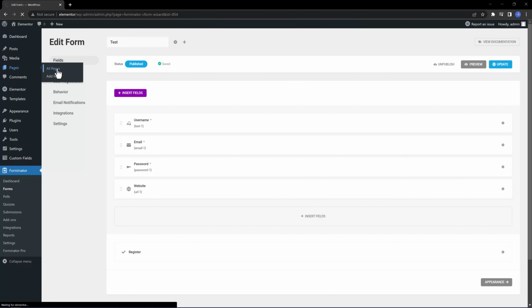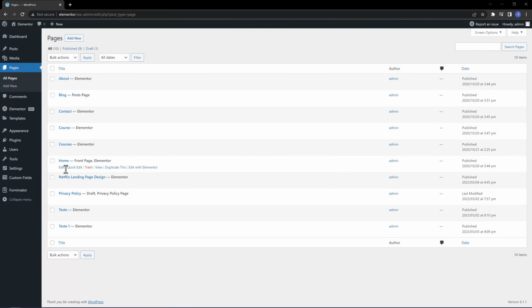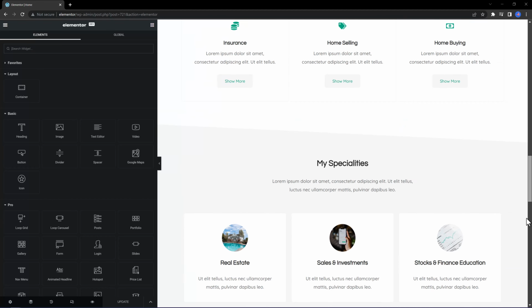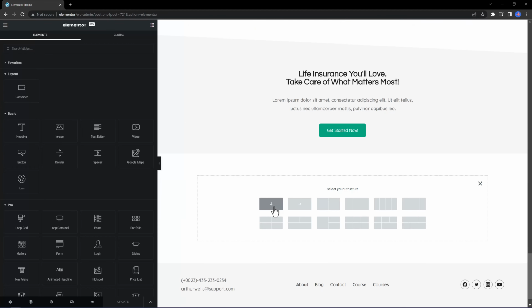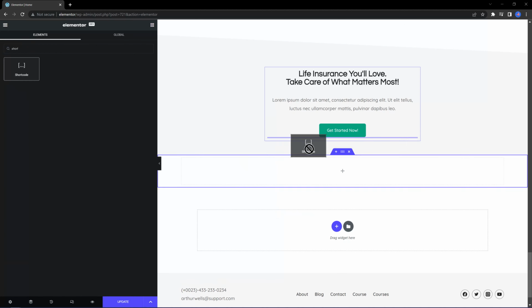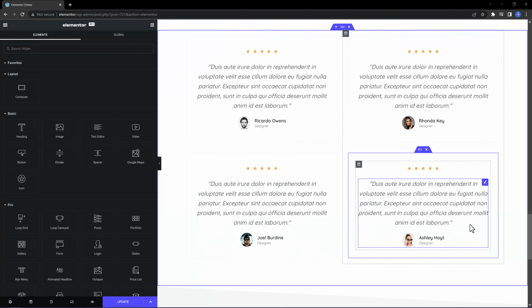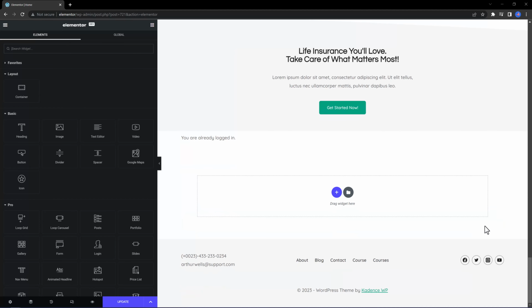Opening a random page, let's see with this, a home page, edit with Elementor. Click on the plus icon to add a new Elementor widget and then run a quick search for shortcode. Drag it to the Elementor canvas. And then you just need to copy and paste here, and nothing is showing because I am already logged in.